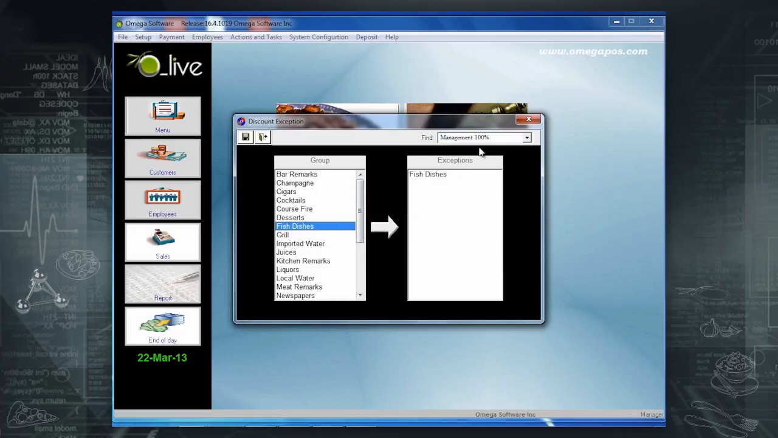For example, fish dishes. All the items in the selected group will not be affected by the discount Management 100% done on the invoice. Any discount can be chosen in addition to the groups that shall not be subject to this discount.